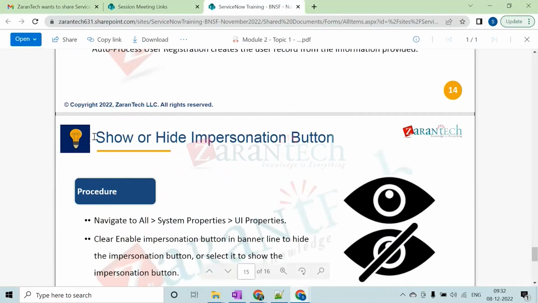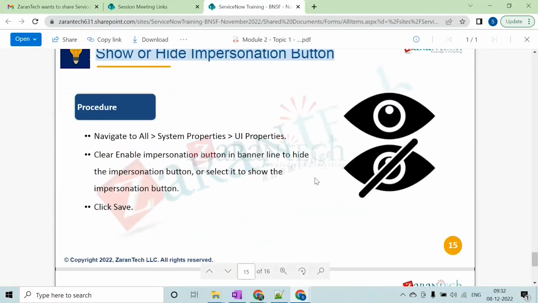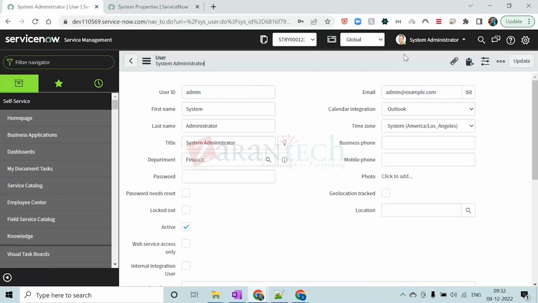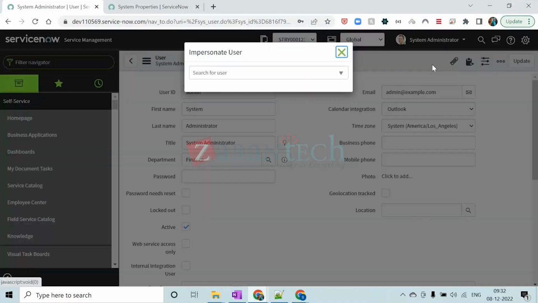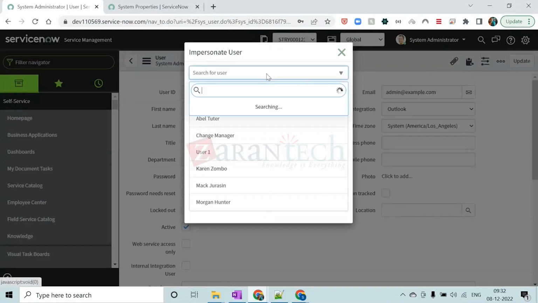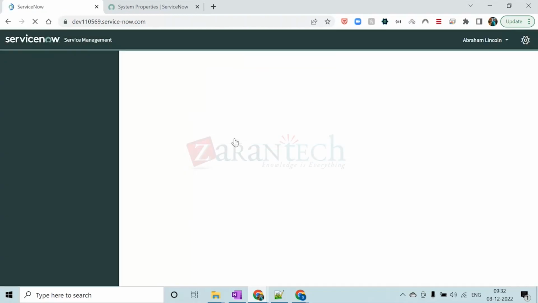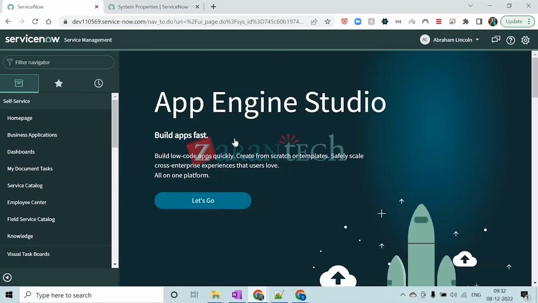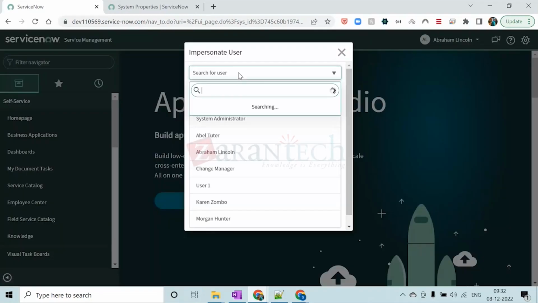Now see, show and hide impersonation button. What is the impersonation button? Here I would tell you. Impersonate user. Suppose I am Kumar, but I want to see the system of Abraham Lincoln, how it actually looks. What I have to do is use impersonate user. This is the impersonation.